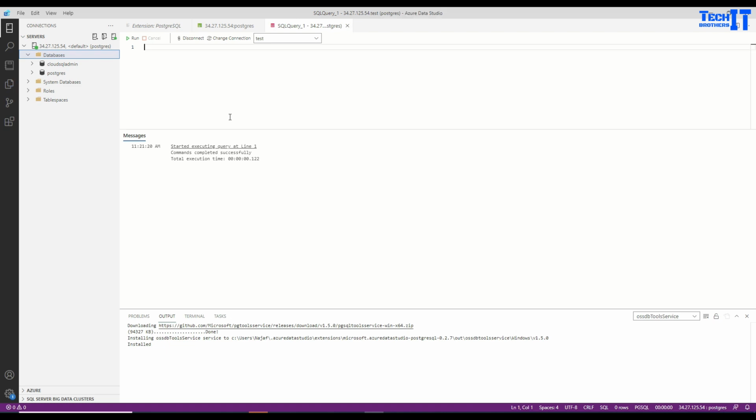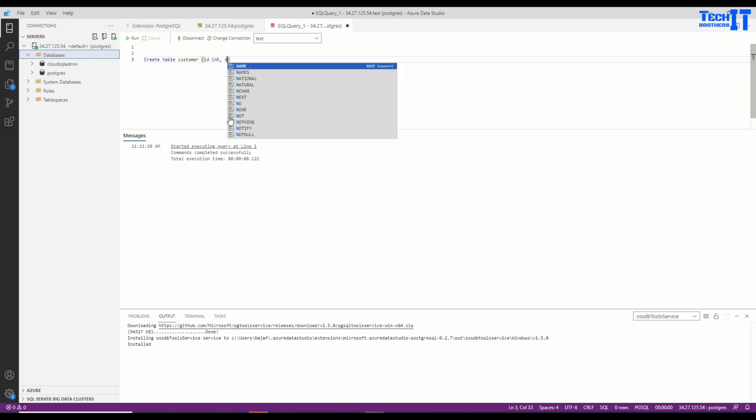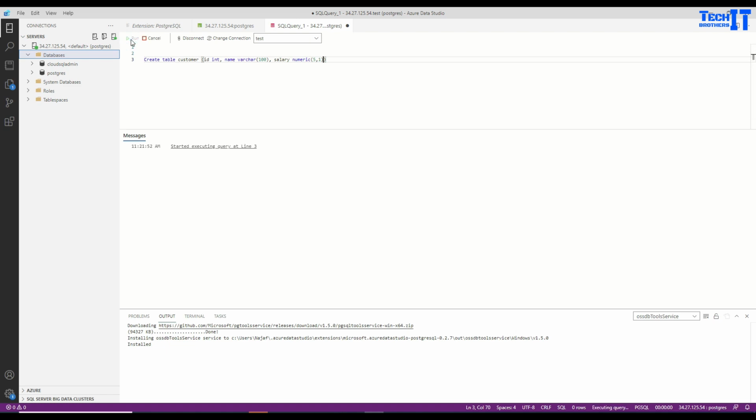I'm going to create a table. So create table, I will call this one customer, and it's going to have ID integer, name varchar, and then I'm going to have a couple more columns here. Salary, and that will be our numeric. I'm going to call it 5,1. Okay, so that's it. Execute this. Our table should be created. Table is created.